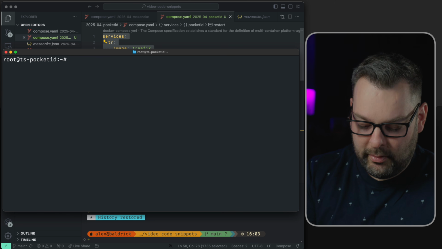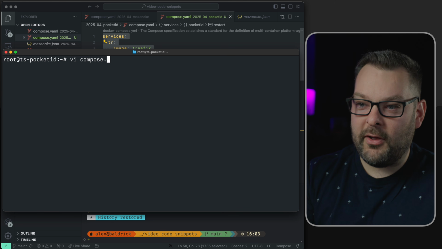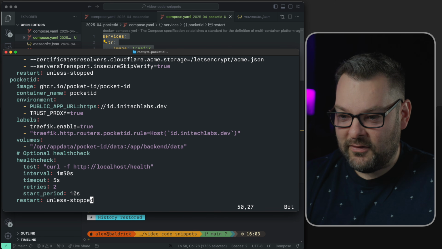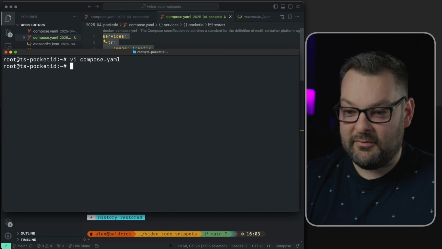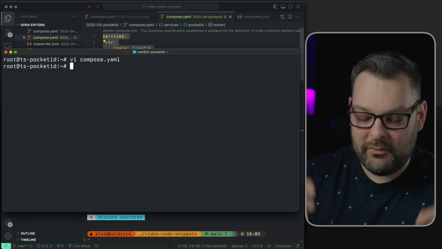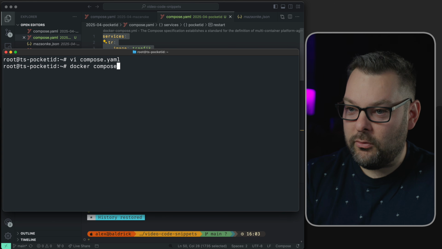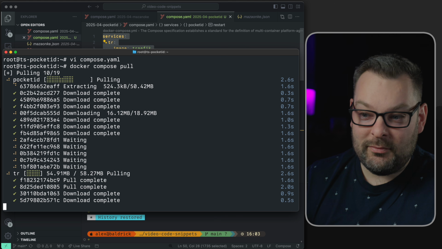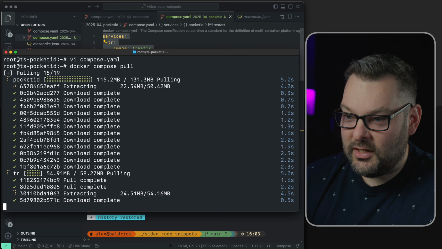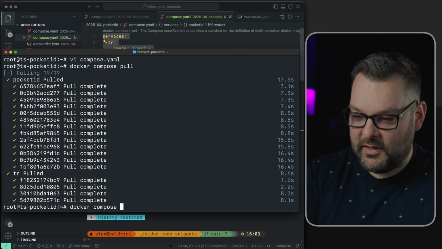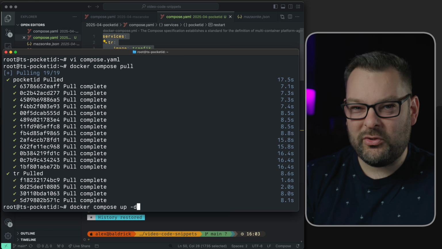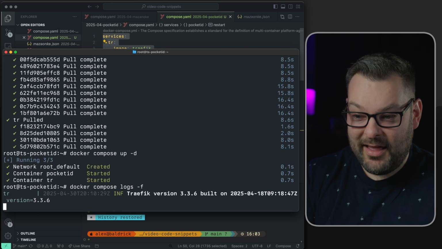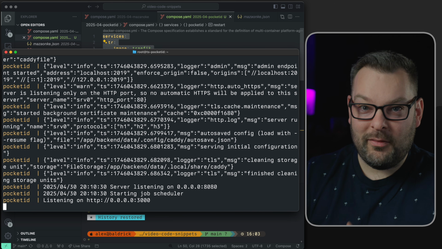All right, so we have Docker running on this. This is the VPS again. Remember, this is the droplet. I'm going to create a file here called compose.yaml. I'm going to insert the entire contents of this file into that file. You can use nano, vim, whatever you want, and then do a docker compose pull. And this should pull down the latest PocketID and Traefik images from Docker Hub. Shouldn't take too terribly long. Then once that's done, we'll do a docker compose up -d, and we'll follow that with a logs -f so that we can see what's going on in the background.